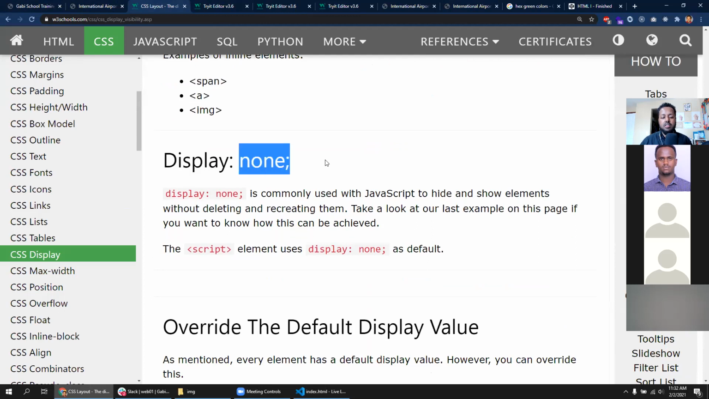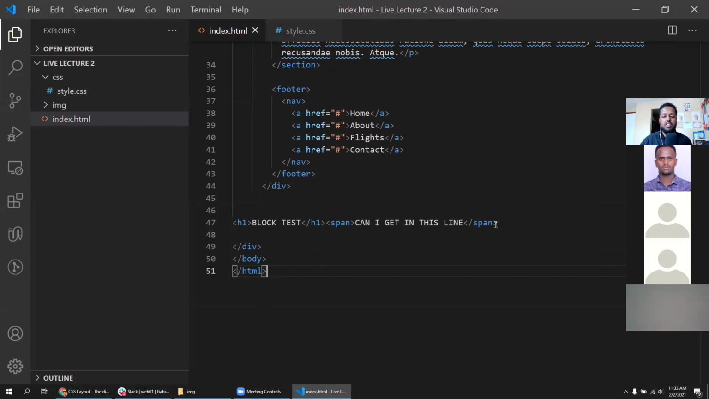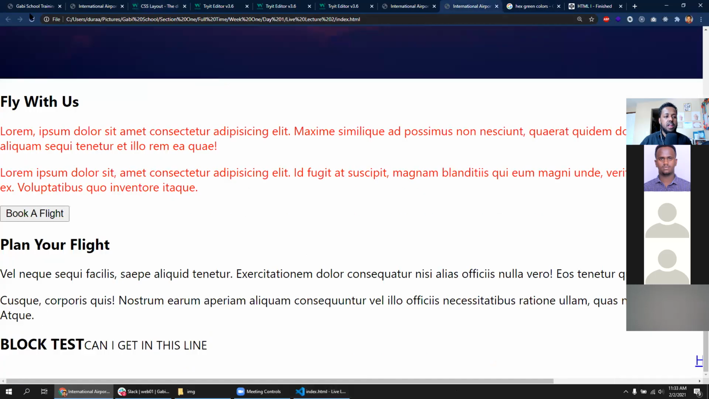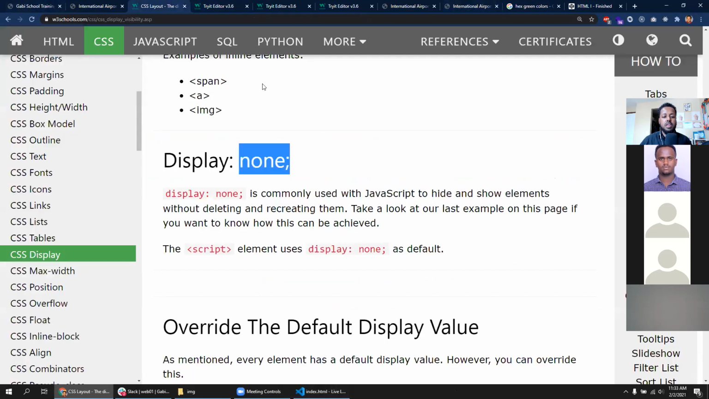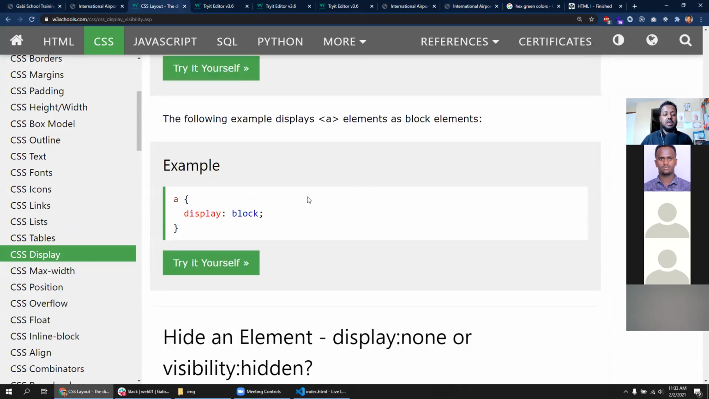There's also none. So if we say here display, and we put none, that doesn't mean it's gonna get rid of the inline, all that. It's basically gonna get rid of this whole h1 part. So if we go back here, it's just gonna remove that. So it means do not display. So none means do not display. So those are the things that you need to understand about inline display.